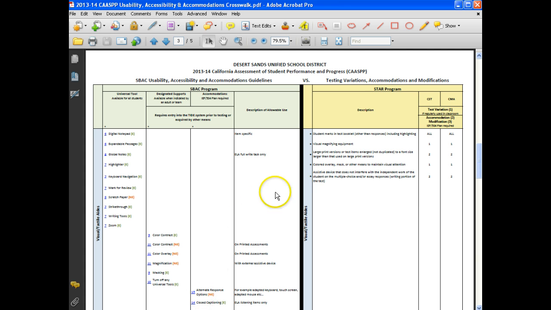On the corresponding right-hand side are listed the test variation or accommodation from the matrix of old, but that are most likely listed within a student's current plan, 504, or IEP. Again, this crosswalk was designed to assist your understanding of the new accessibility guidelines and how the new tools support previous IEP team decisions.